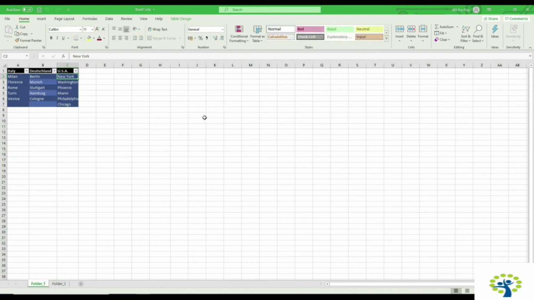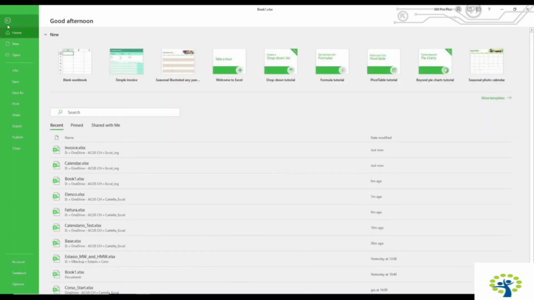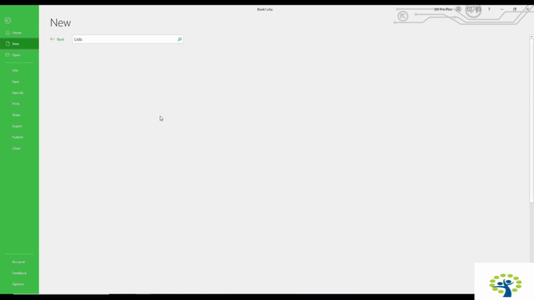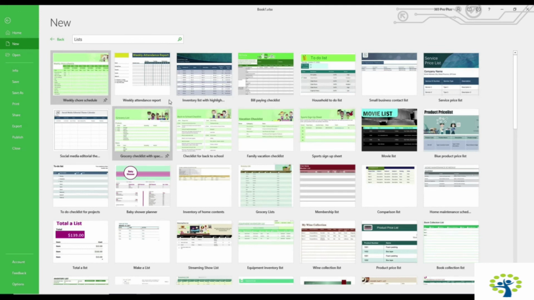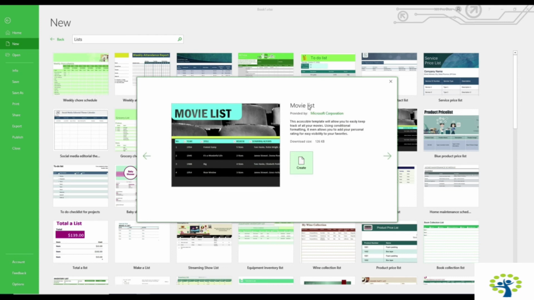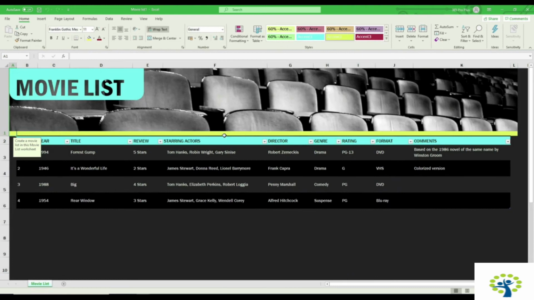Why don't we discover one last model? This time, let's exploit the suggested searches offered by Microsoft. What about the list category? It will provide you with a series of new extra models. Let's select a movie list, for example. Let's create this new model which can be edited just the way you like.